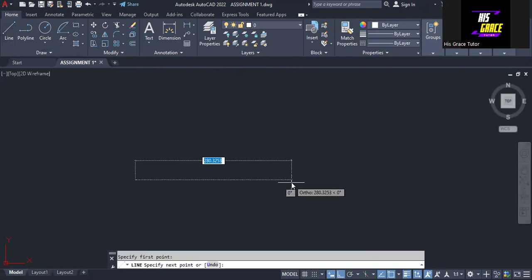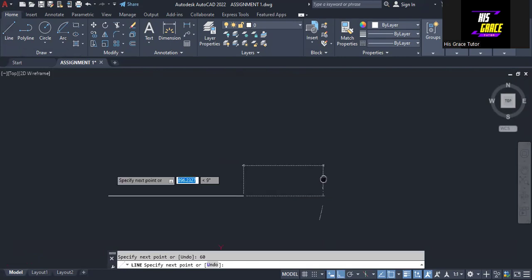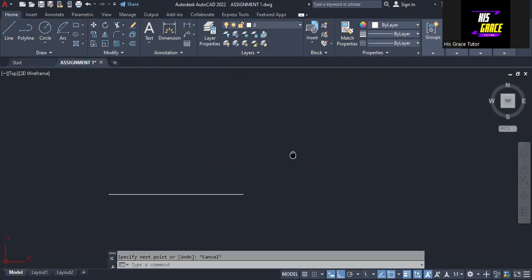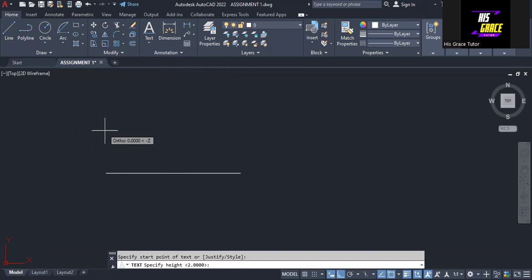So this is 60. Enter, and okay, so we have the line here like this. The next thing that we are going to do is to bisect the line, but before that, I'm going to label the ends of the line. The height of the letter is 2 and the rotation angle is 0.